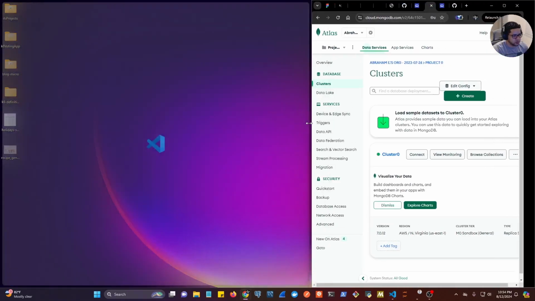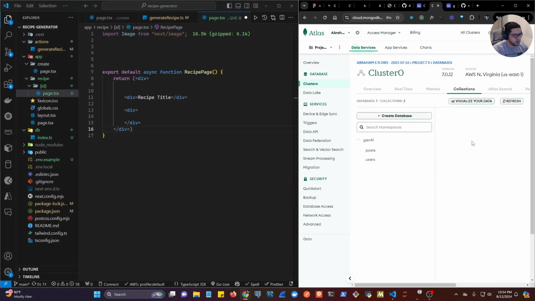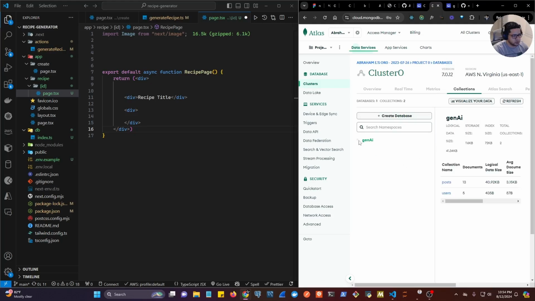We actually didn't go to our MongoDB cluster. We can go here and click on browse collections. And in here we can see we have, this is not the account that I'm using. Let me refresh. I think I'm using a different account, but you should be able to see the document there.